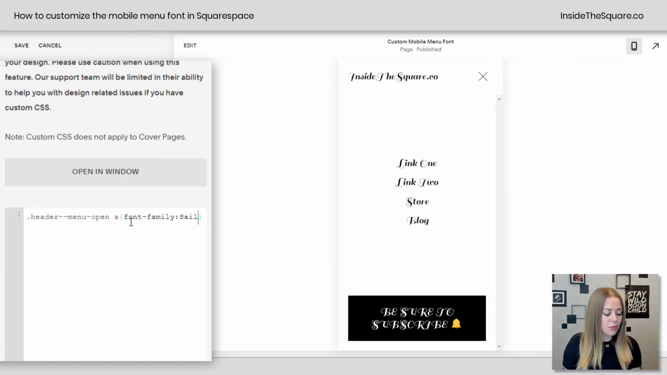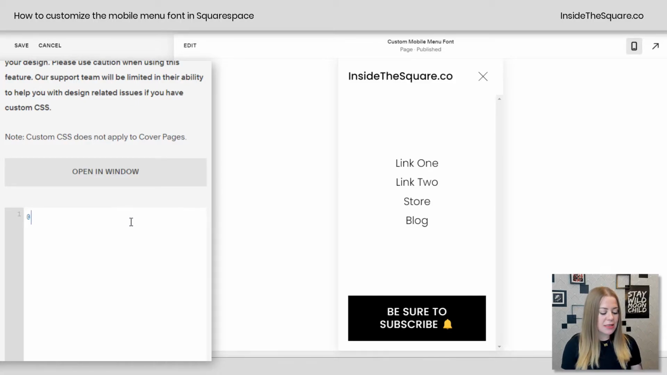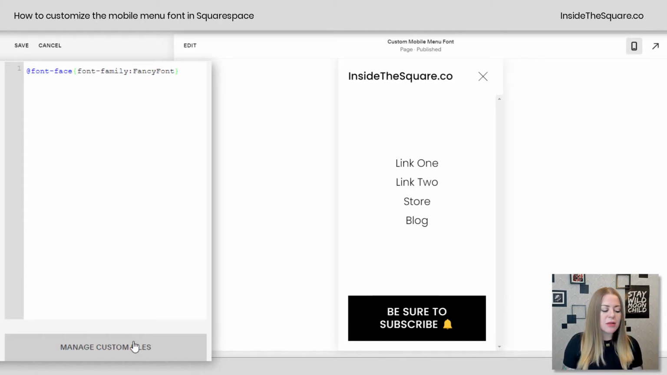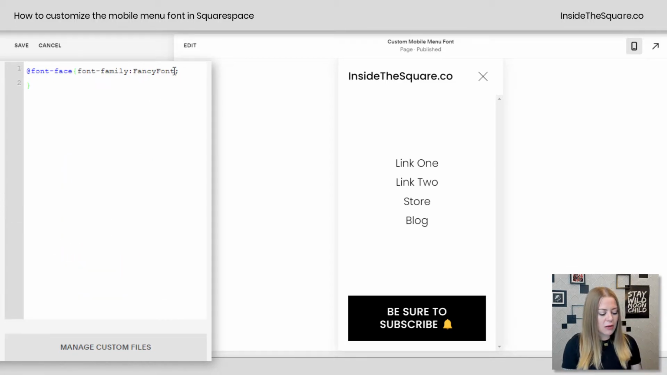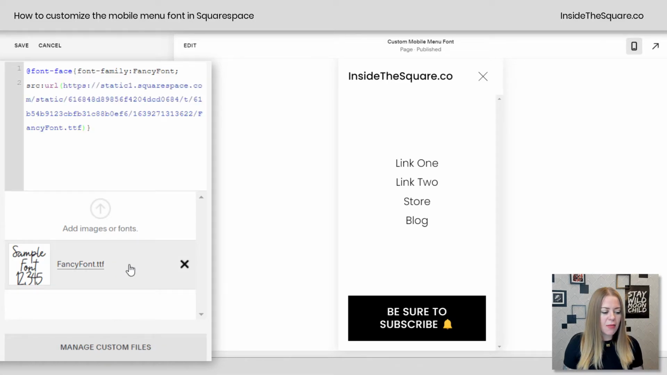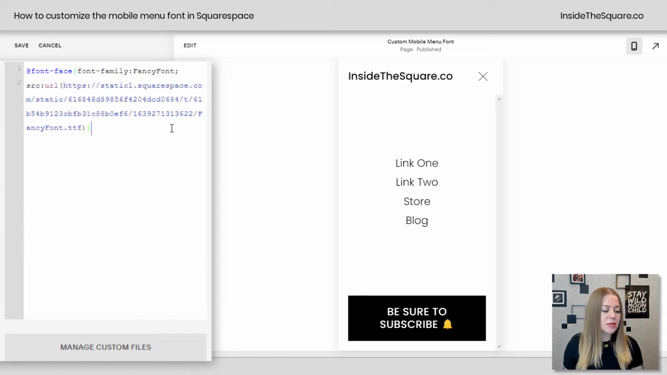I'll go ahead and remove this line of code right here, and we'll start by saying @font-face, and I'll open up a curly bracket, and we'll say font family, and let's name this font a fancy font. There we go. And now I'm gonna scroll down here and see where it says manage custom files. Clicking on that button, I can drag and drop my font file right here into my Squarespace website. Now let's go ahead and add a semicolon, and we'll say src: url, open up parentheses and click manage custom files. Clicking on that font will now create the font face, fancy font.